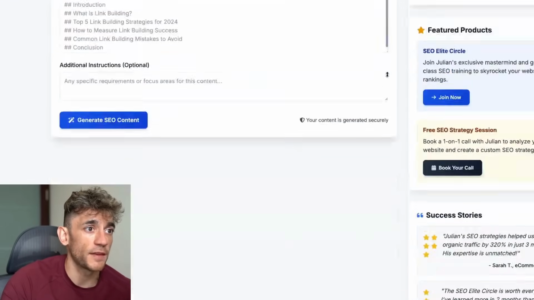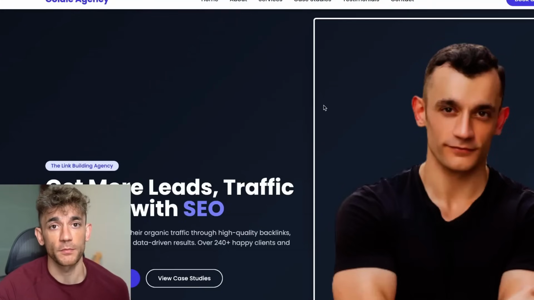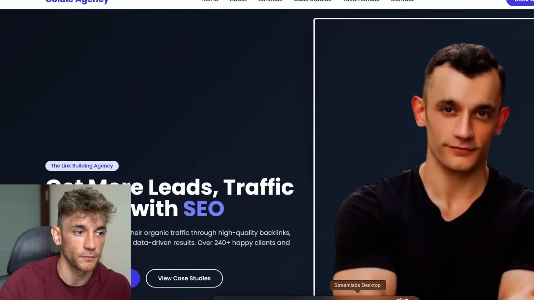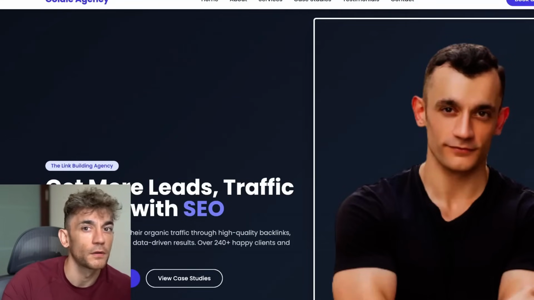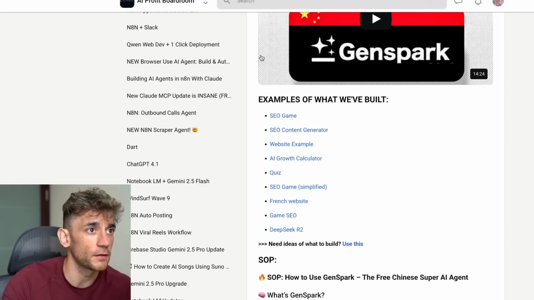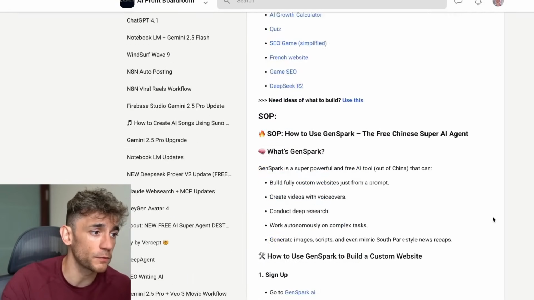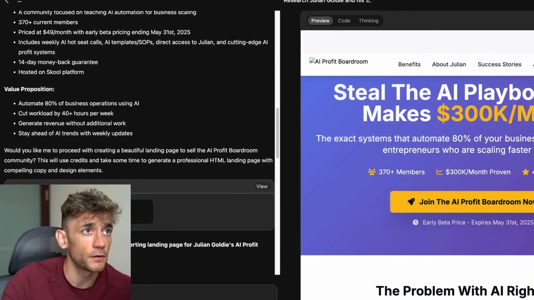So, for example, we have a retention manager. What he'll do inside the AI Profit Boardroom is he's going to use and create a report to build this stuff out. So here's another one. This is the AI Growth Calculator. And yeah, if you want all this stuff inside the AI Profit Boardroom, if you want to see some examples and the full recipe. So let's go back now.